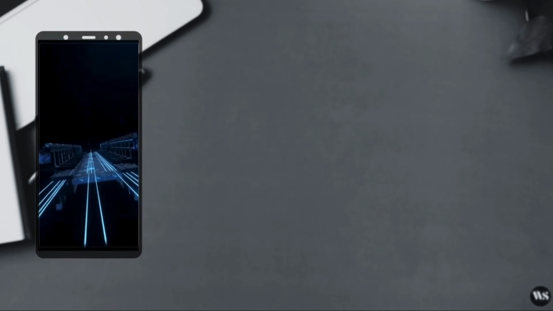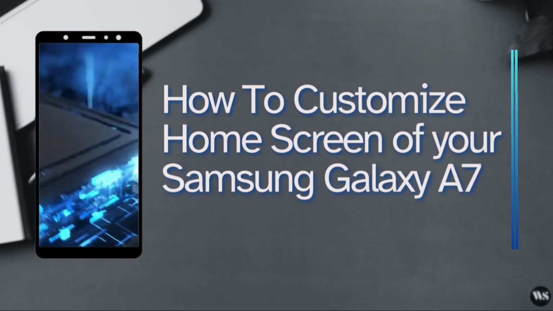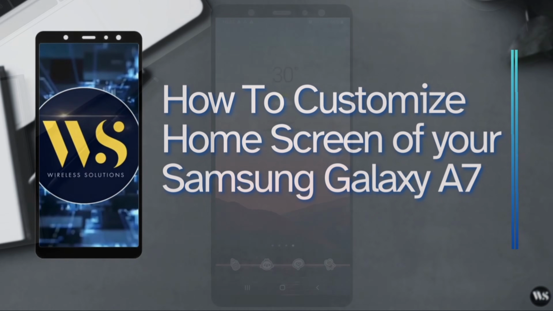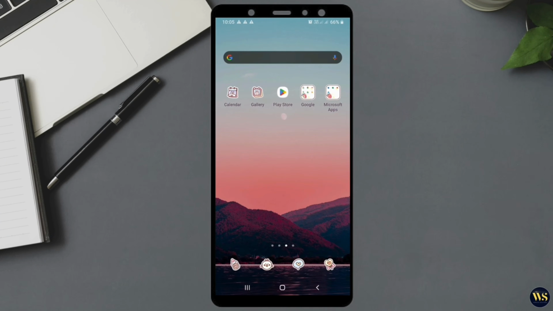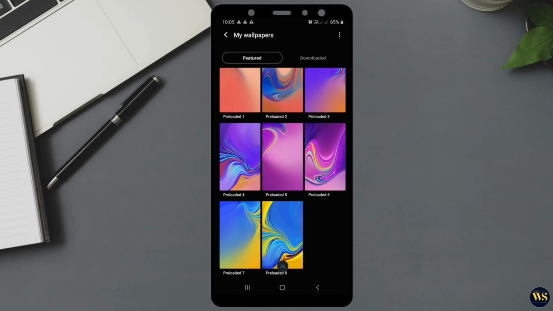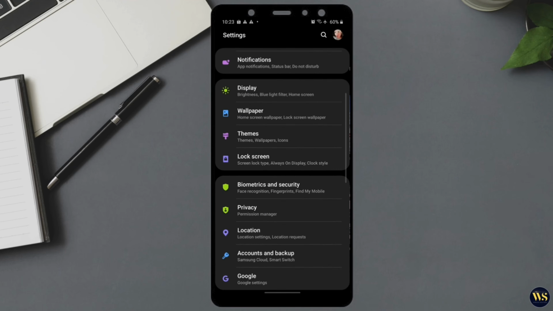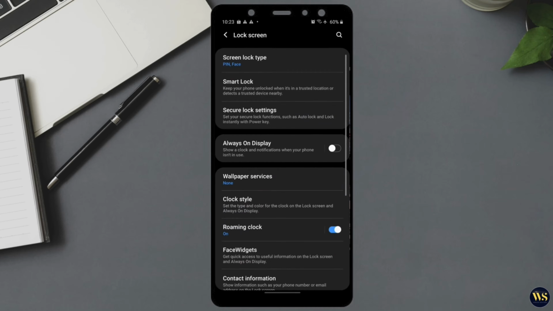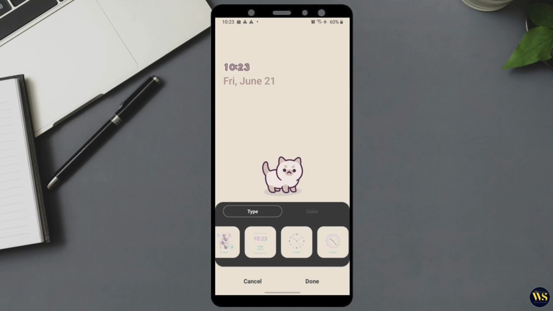Today, we will show you how to customize the home screen of your Samsung Galaxy A7 in order for you to significantly enhance your user experience, making your device more intuitive and enjoyable to use. From changing the wallpaper to adding widgets, arranging icons and adjusting settings, there are numerous ways to make your home screen uniquely yours. In this guide, we will explore various tips and tricks to help you get the most out of your Galaxy A7's home screen customization.